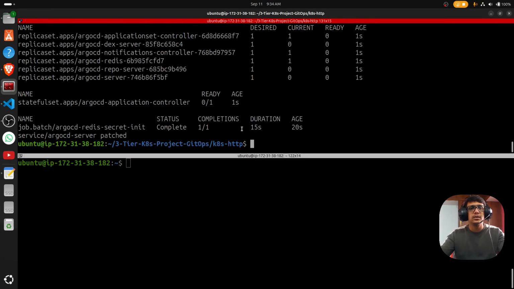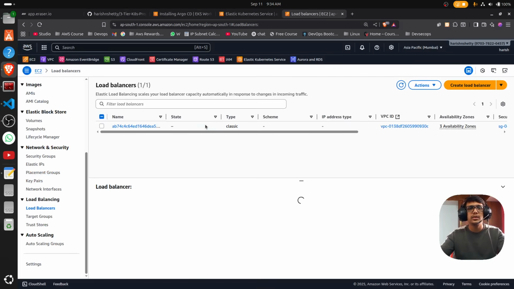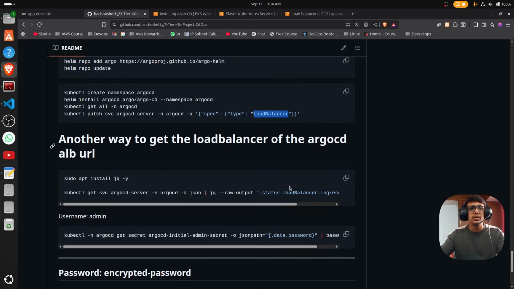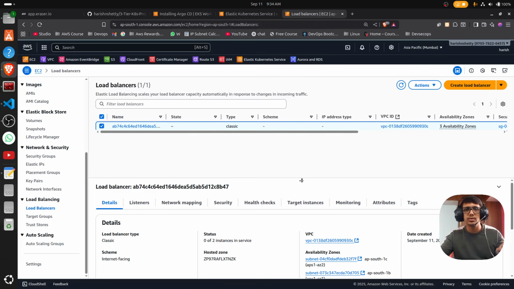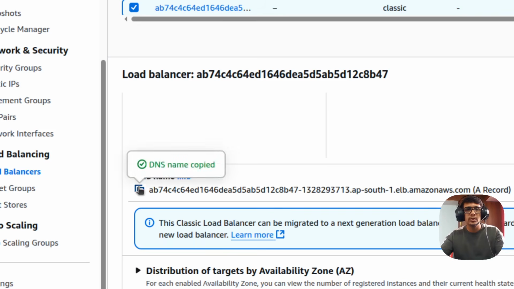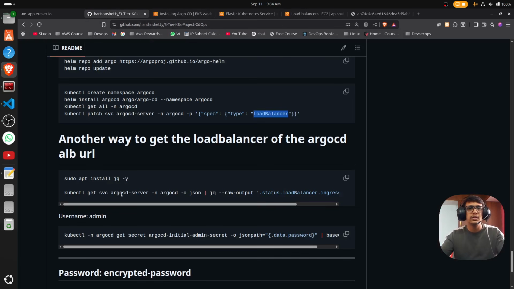Yeah, successfully installed. It should come to the active state of the load balancer for ArgoCD. It takes some time, so you have to wait. And one more thing, you can get the ArgoCD load balancer address in two ways. You can easily get it from this AWS console. This is the DNS name. You can get it from here also.